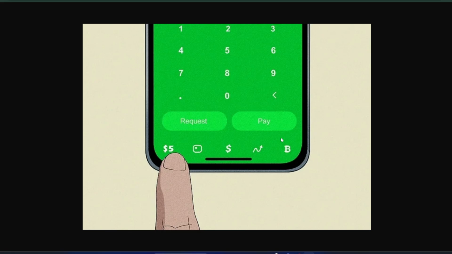If you've ever wondered how to send money from Cash App to Apple Pay, you're not alone. And while there's no direct one-tap way to do it, today I'll walk you through the exact steps to make it happen quickly and easily. Stick with me till the end because I'll also share a tip that saves you time and fees.